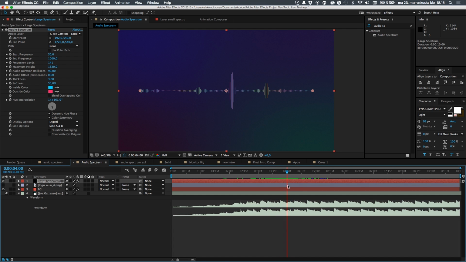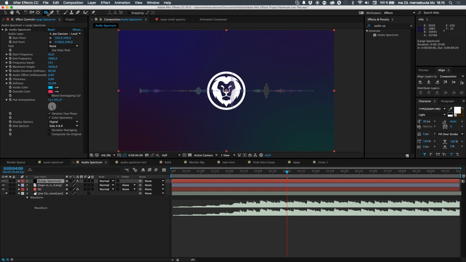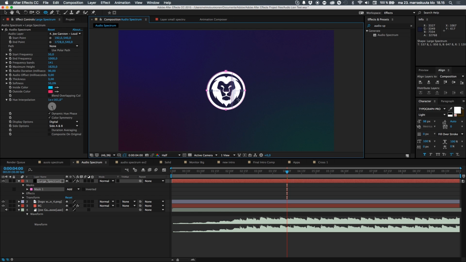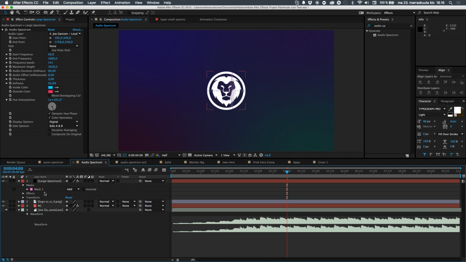Let's make this match around our logo. So we can take our logo here, select our audio spectrum, the large spectrum layer, go to your ellipse tool and go to the middle, click and hold, hit shift and alt, no command, and just drag it around your logo, something like this. And then you can move the mask if you need to, like this.